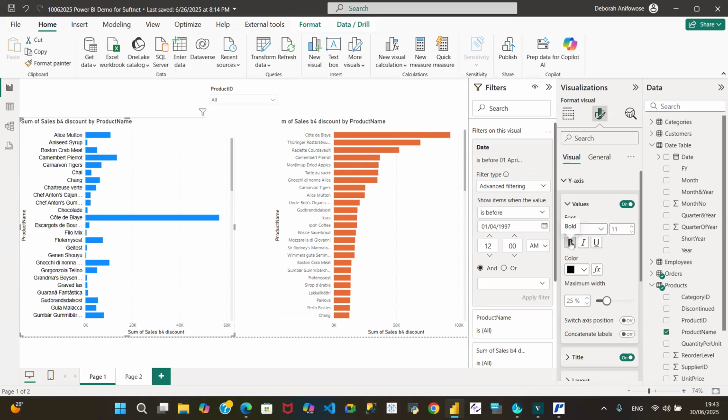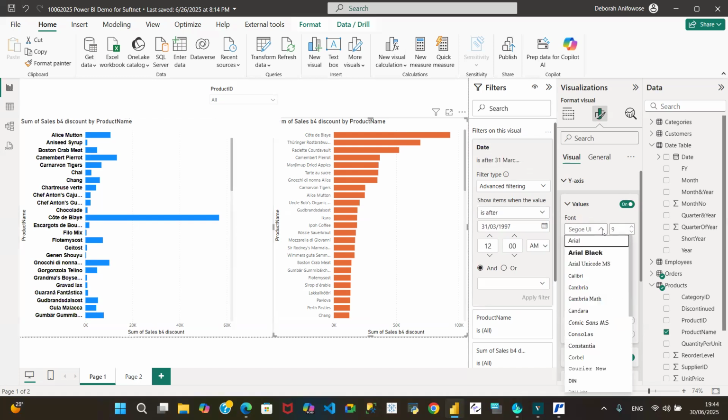Okay, let's see if we bolden it, if that's not too much. I don't think it's too much. I think it just helps to showcase that more properly. Okay, and the same goes for this as well. Let's do the same thing here very quickly. Arial.